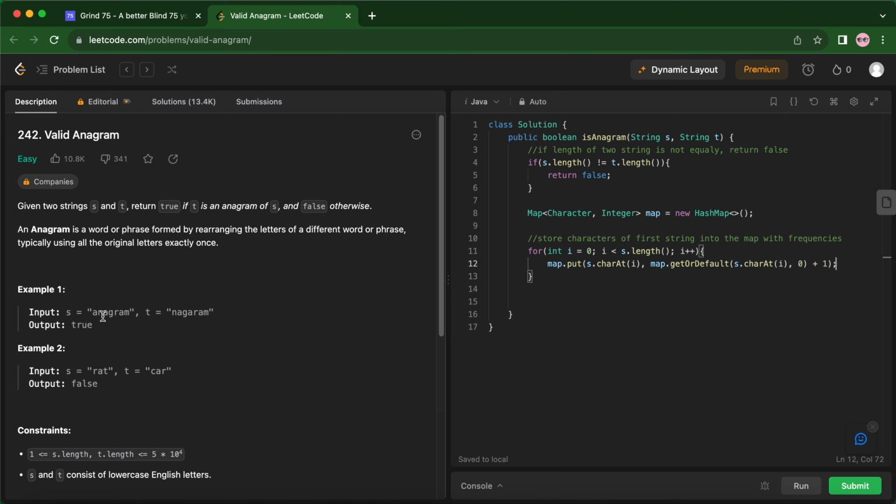Simple. So for the first a, we are storing 0 since it's not already available in our map. For the second time when the a comes, we'll get the value by the get method. Frequency would be 1 for a, and then we'll increase it by 1 and store it again, right? Okay, so this way we'll store all the characters from the first string s.